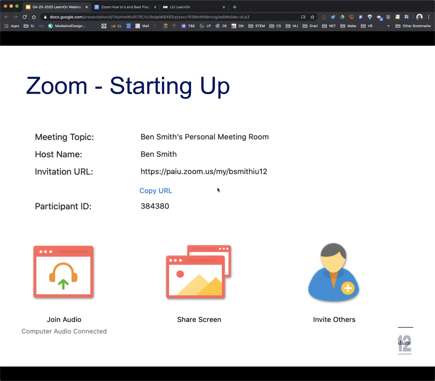As you go to start up, you'll typically see this window when you open up Zoom, and it shows the name of the topic. I call this my personal meeting room. There's my name, there's my invitation, and you'll see this Copy URL button. That can be really handy because when I copy the URL, I can then paste it out to anybody. You also have a couple of other buttons, and one of the things I would encourage you to do is click Invite Others, where you'll have a chance to see some of the screens. I'll come back to that in a moment.